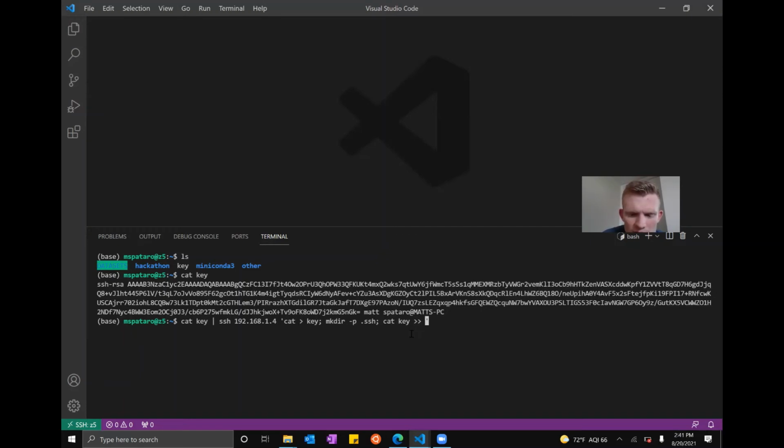and redirect that to .ssh/ known, no, not known_hosts. Oh, is it authorized_keys? I believe that's right. Okay. And so once we do all of that, press enter, enter the password, and it should have worked.